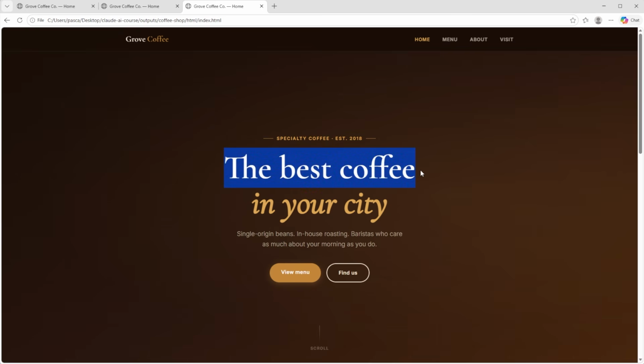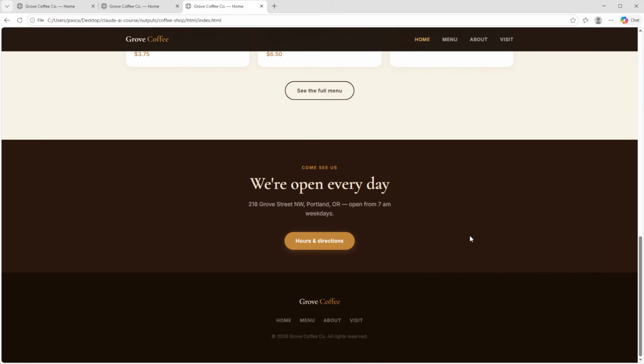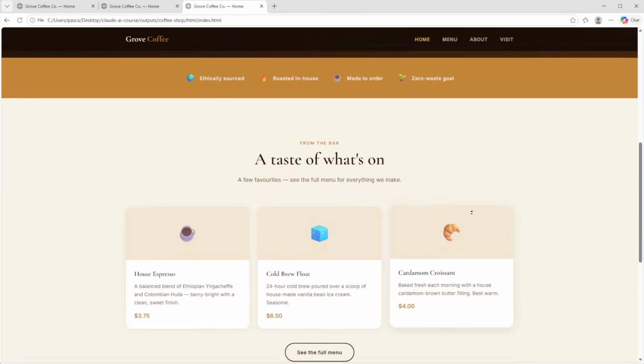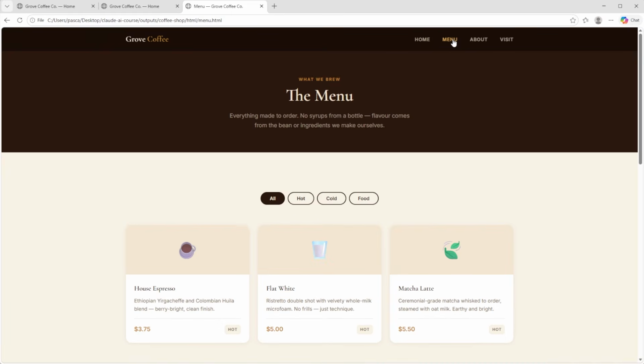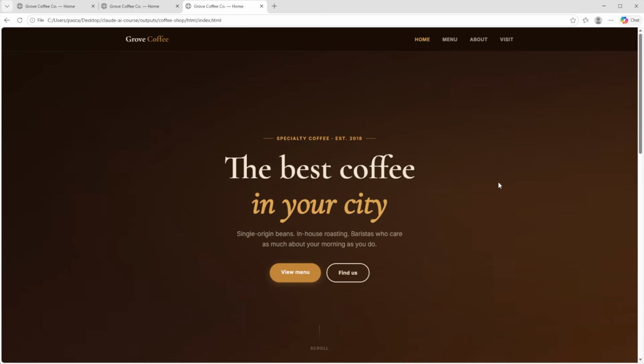Right here for the title, we have the best coffee in your city. And it essentially also removed the blue color right here. So it made all of the changes that I asked it to do. By doing so, I can essentially ask Claude AI to make all of the changes that I wanted to make, and therefore I can customize it in any way I like. And that is already a big step towards creating a really professional and good-looking website that fits your needs or the needs of your customer.